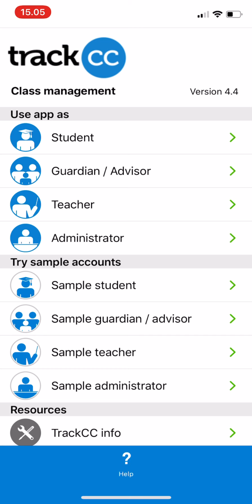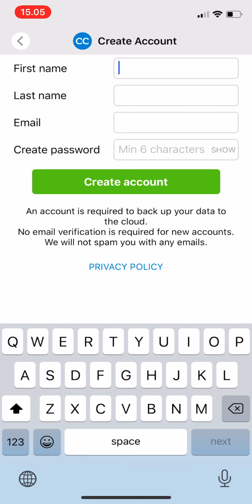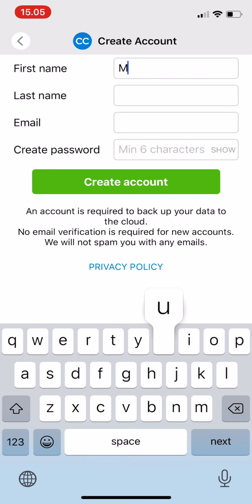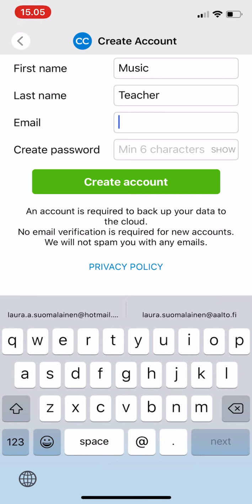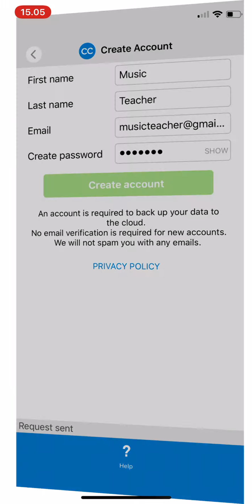So on the front page of the TrackCC app, tap on Teacher and tap Create Account. For this example, let's create a music school. For the name of the teacher, let's type in music teacher, and for the email, musicteacher@gmail.com. And you need a password with a minimum of 6 characters. And once you fill all that out, tap Create Account.